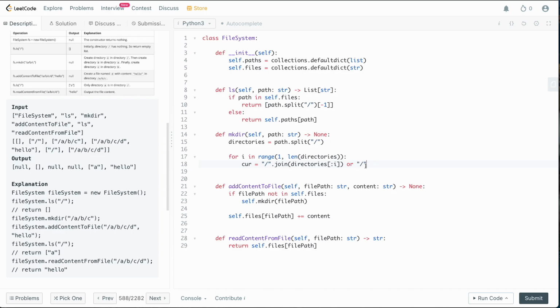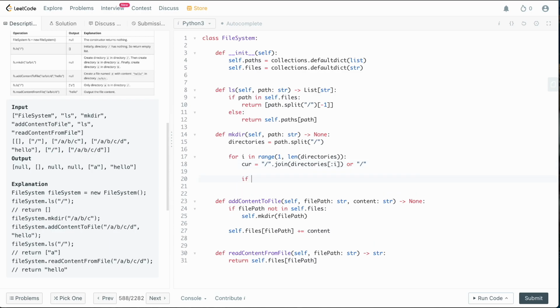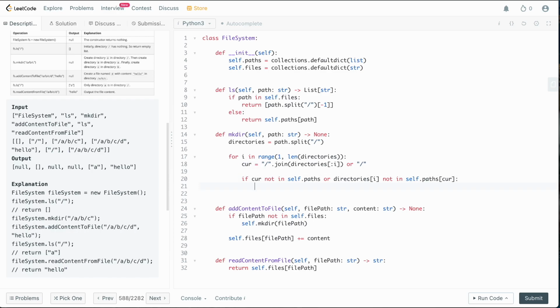So basically we just take our current point and then we try to build all the directories up until that point, right? So what we're going to do is check if current is not in self.paths, so if it's not already been defined, or directories of i is not in self.paths of cur. So if the subdirectory is not already defined inside of the current path that we just built, then we actually want to create it in our data structure here.